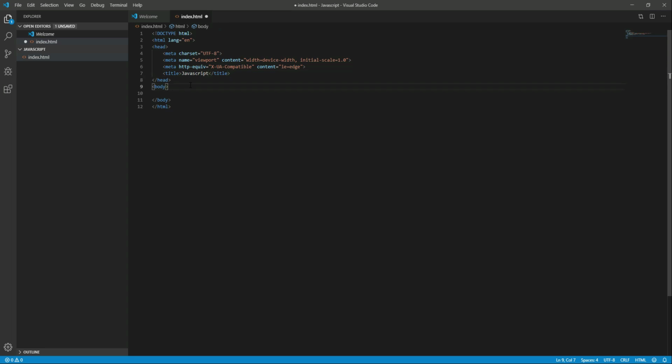And in order to have JavaScript in this page, there are two ways. We either define the script tag here in the head section, or we define the script tag at the end of the body section. One of these two places, not both. So it is always a good idea to have your JavaScript at the end of your page.